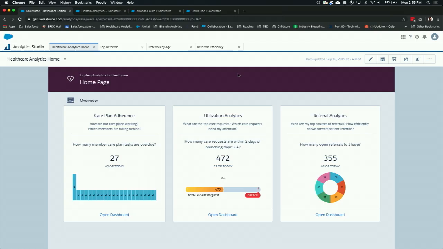This is the home page for me. This is the tee-off point where I can gain a quick at-a-glance visibility into how my care plan is doing, how I am doing in terms of my utilization management, as well as referral analysis. So let's jump into care plans, and I can see that as of today, there are about 27 care plans that are behind schedule, and I want to understand what's going on to make sure I can set up the right interventions for these patients.